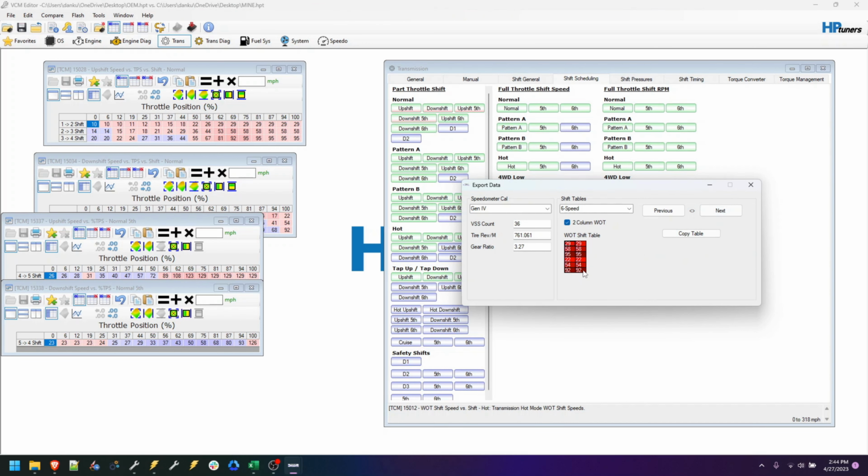So there's what I'm talking about as far as a two column table, which I don't have. Maybe you do, but either way, you can do that. So you're just going to keep hitting next and copying this stuff over. And after we get through the shift scheduling and wide open, we're going to hit some of the torque converter tables. So this would be first gear, like 1 through 3, it's not locking up.